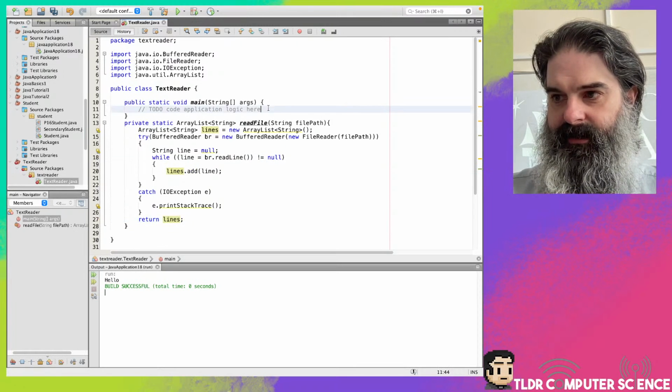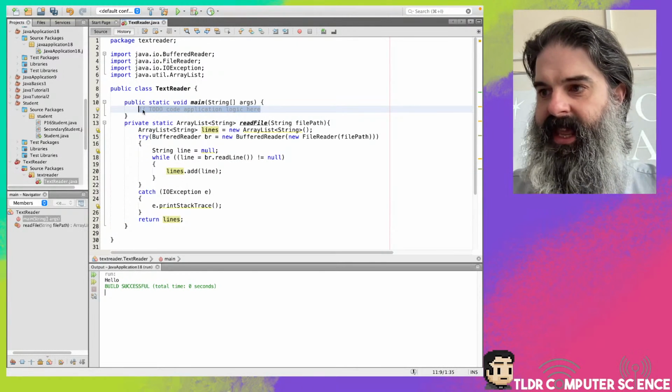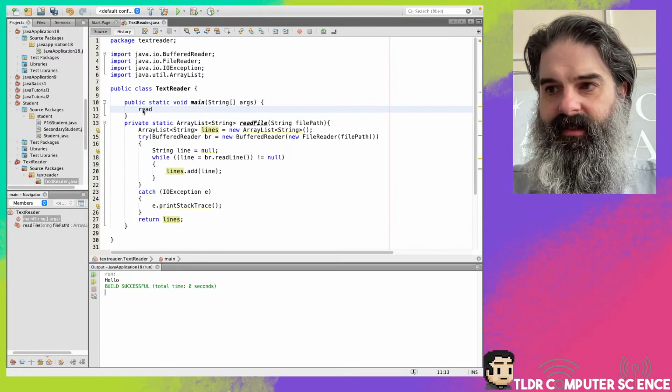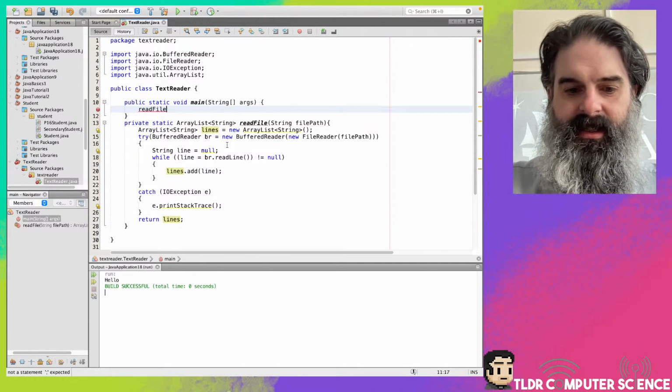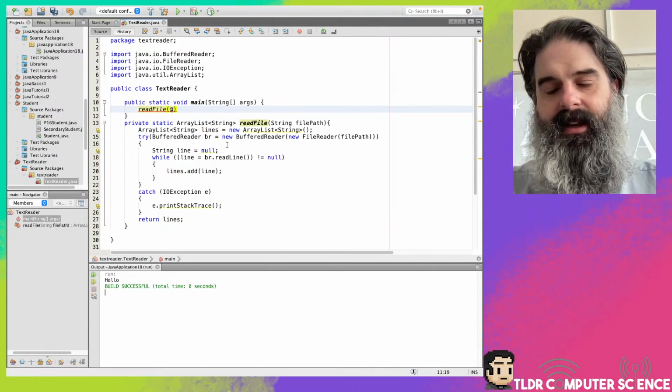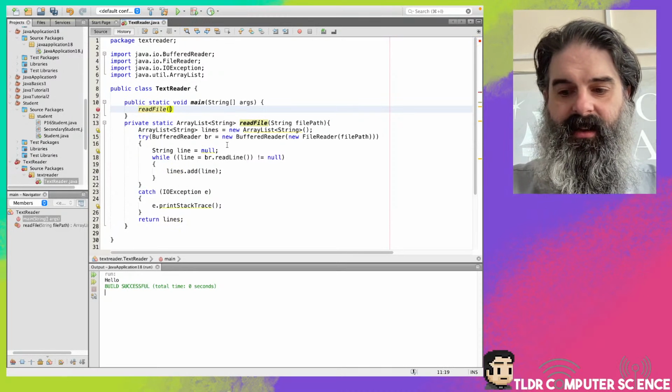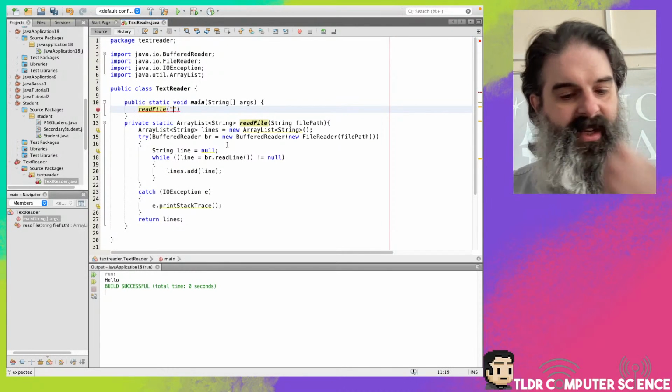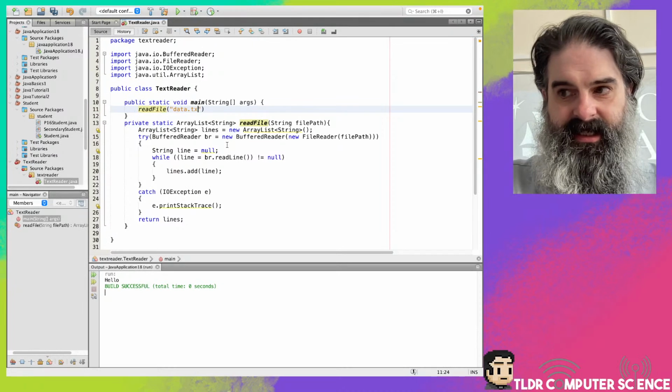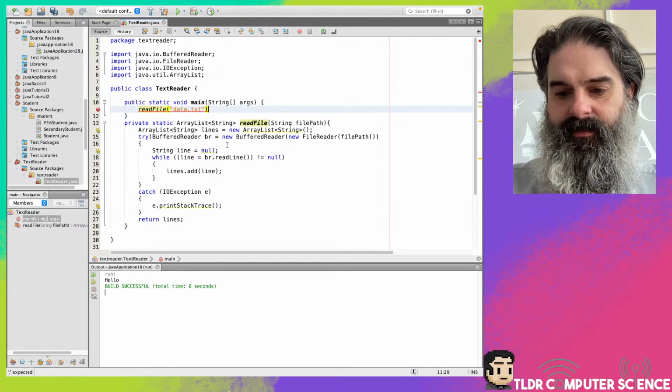So let's call it. The name of it is read file. So that was the method. I'm going to send it the actual file name, data.txt, and then semicolon.